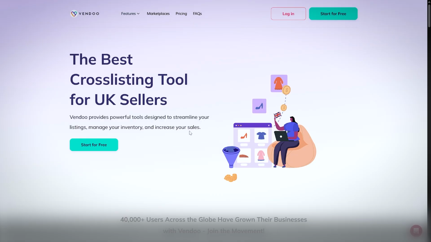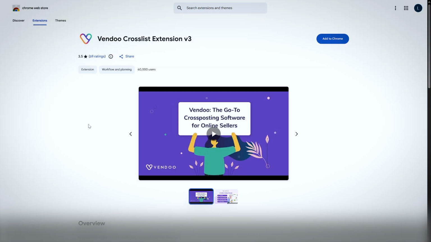Okay, a couple of things before you list anything. First of all, you have to create your Vendoo account, and the free tier is going to let you do the whole workflow and a handful of items before you pay for anything. So just start for free. And second, guys, it's very important you install the Vendoo Chrome extension from the Chrome Web Store and pin it to your toolbar. So just add it here. This extension is actually going to be the engine behind cross-listing. It lets Vendoo talk to each marketplace's real listing page, so do not skip it.